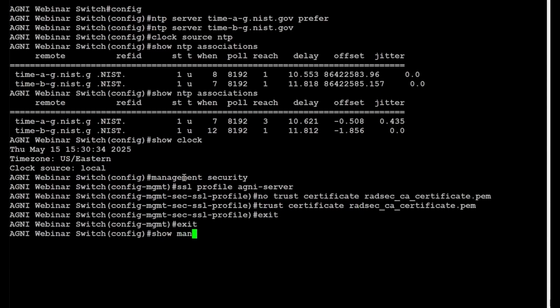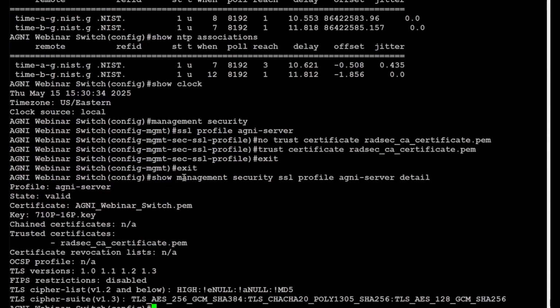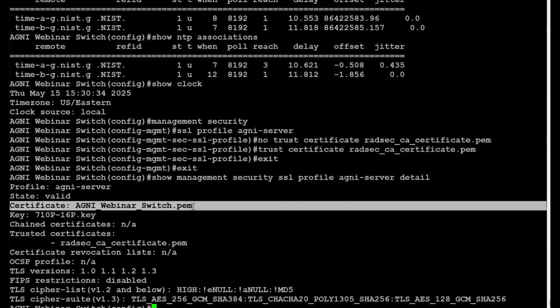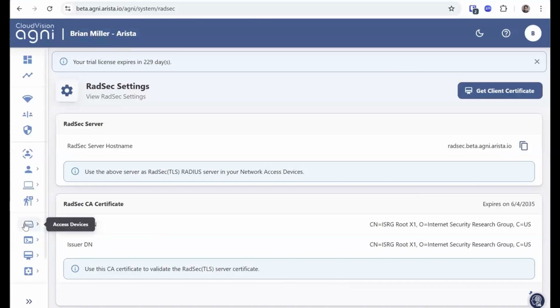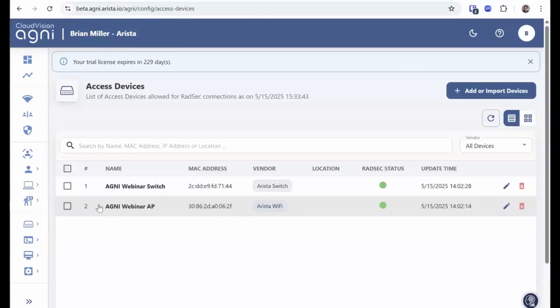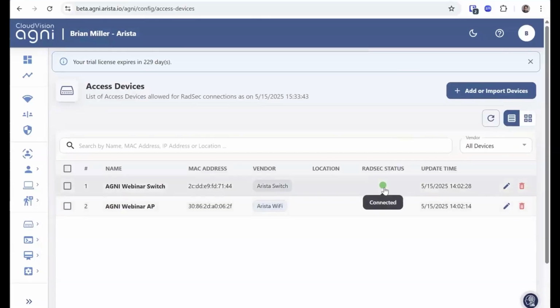All right, and with that done, let's check the SSL profile status again with show management security SSL profile AGNI server detail. All right, this looks promising. We can see that the profile state is now valid and that our switch certificate is specified in the profile. Let's jump back over to the AGNI side and see what the RadSec connection status shows now. Back at the AGNI interface, checking the access devices, we can now see that the RadSec status for the switch is showing connected.